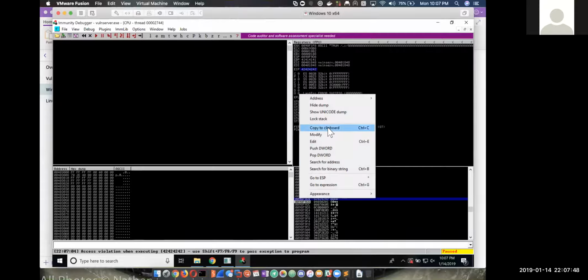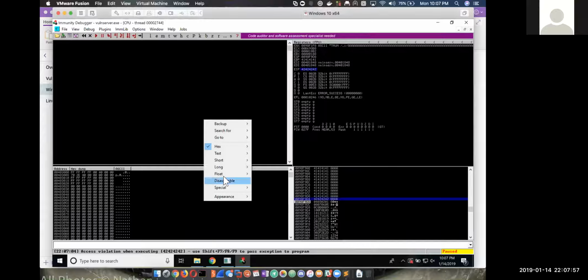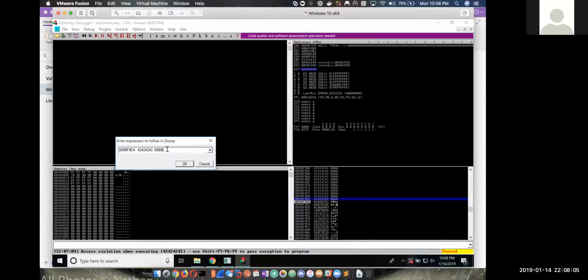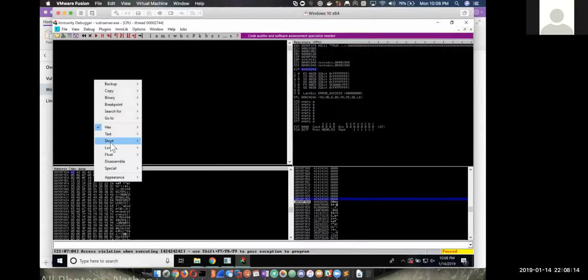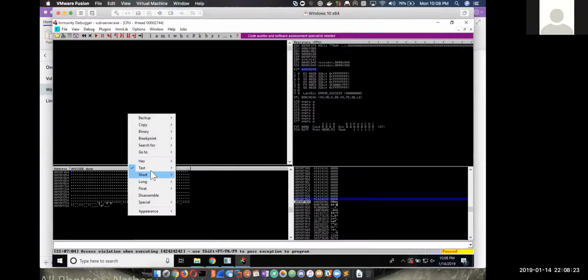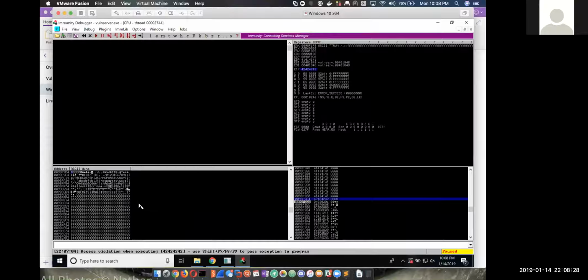I'm going to copy to clipboard. I'm going to do find, search for, is it binary string? Nope. Go to expression. And we're just going to delete everything else. Okay, perfect. Here we go. So this is where we need to, let me just change the actual text. Unicode? Nope. What did I just do? I broke it. Definitely broke it.